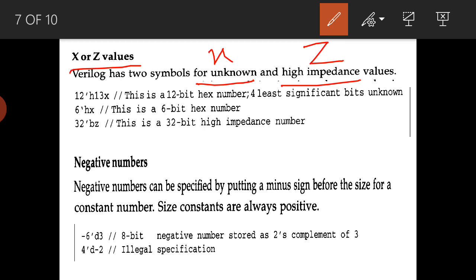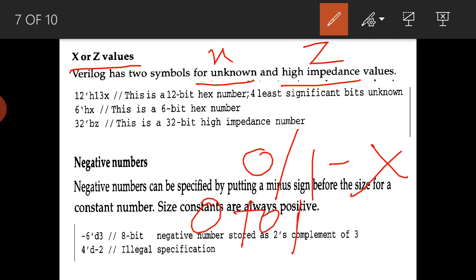So what do you mean by unknown and high impedance? Unknown means the value is valid, so it can be 0 or 1. We don't know whether it is 0 or 1, so that we call x. But for high impedance, there is no valid value. The value is between 0 and 1, so it is a high impedance state.